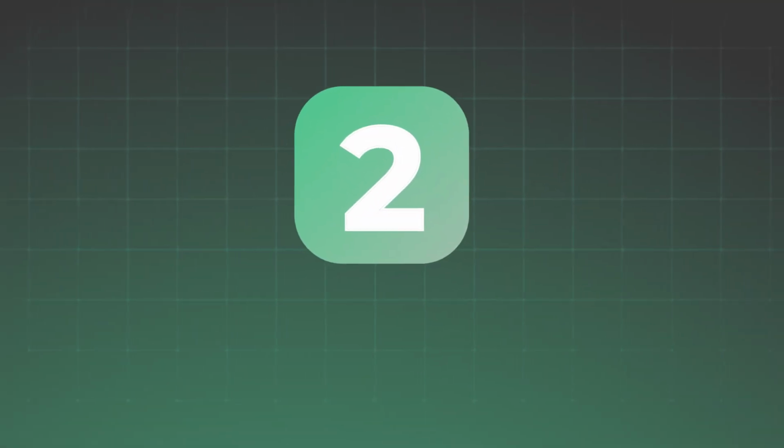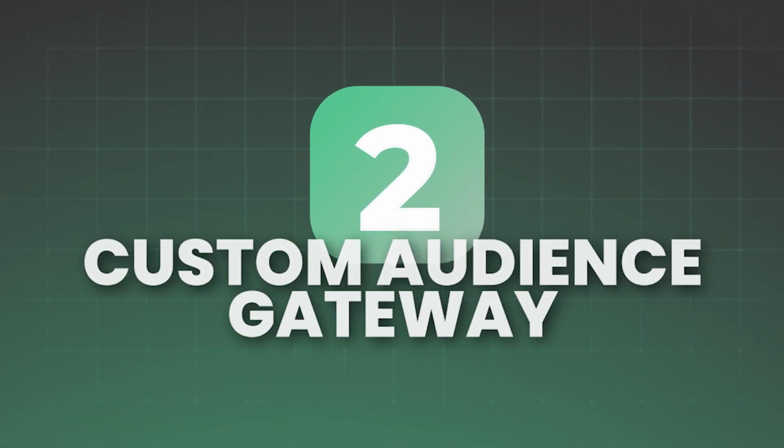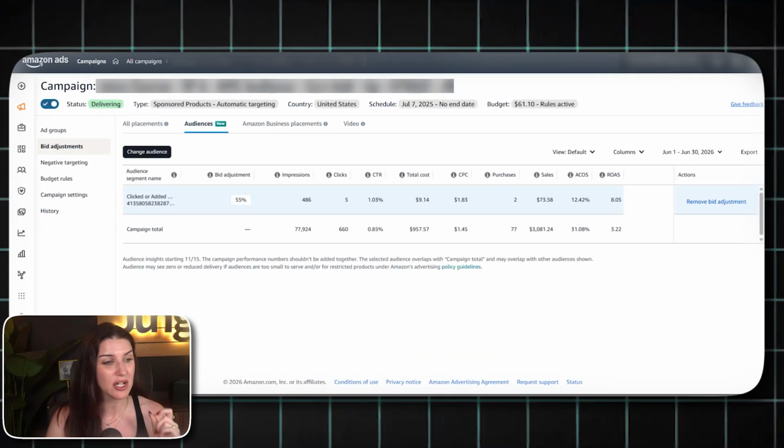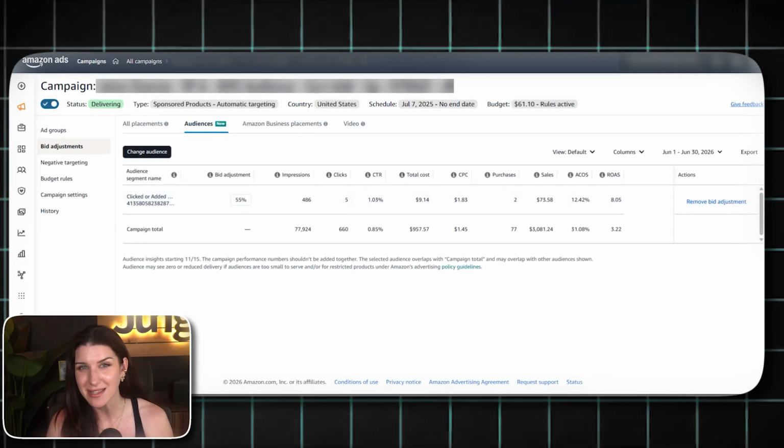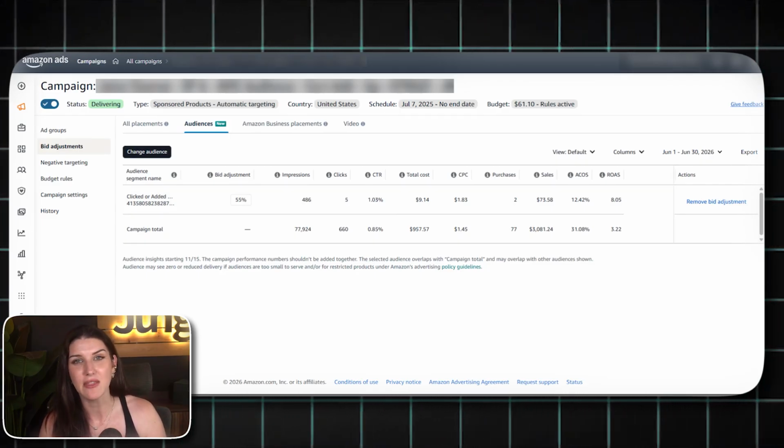But step number 2 is the custom audience gateway. This is your secret weapon. So I'm going to show you how you can actually isolate users who added your products to their cart in the last 14 days but didn't buy and instantly push hyper targeted remarketing campaigns. I'm going to jump into what it looks like to do this in Campaign Manager, but if you're able to do this in DSP, it's even more powerful, and I'm going to show you what that looks like in a second. But here we can actually look at shoppers who clicked on your brand's products, who added them to cart but didn't make the final purchase.